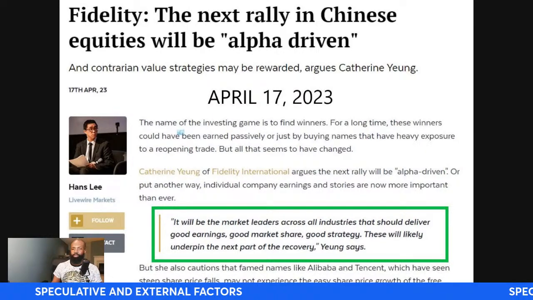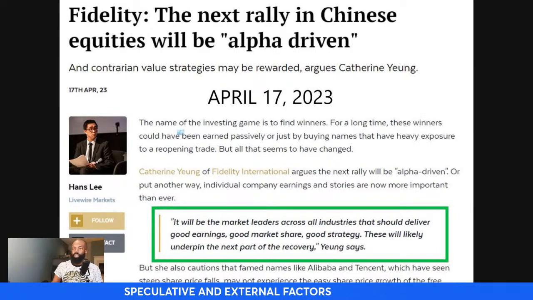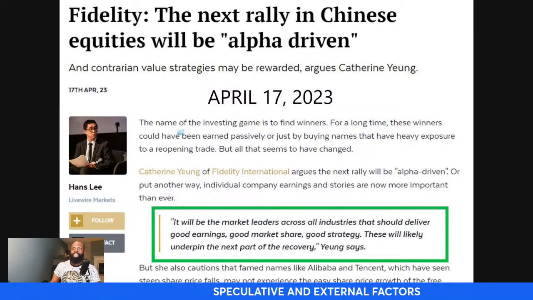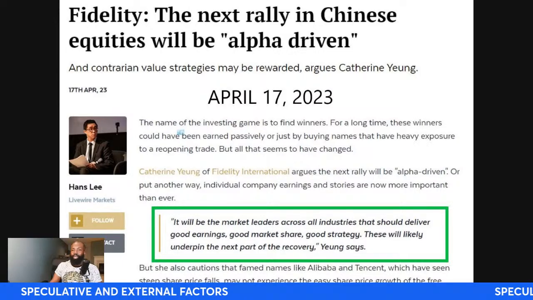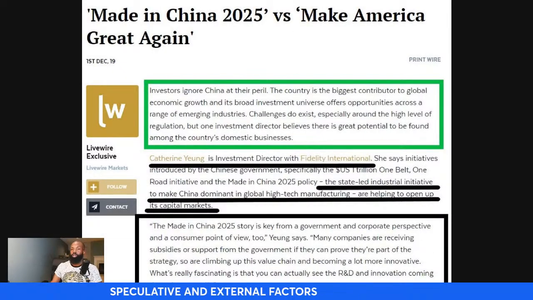That's what she says. But she also cautions that famed names like Alibaba and Tencent, which have suffered steep share price falls, may not experience the easy share price growth. So big companies may not see the growth that we're looking at, but these small companies that are leaders, like this Swift blockchain has been, and MetaPath, that's what she sees. So I'm going to go with her.